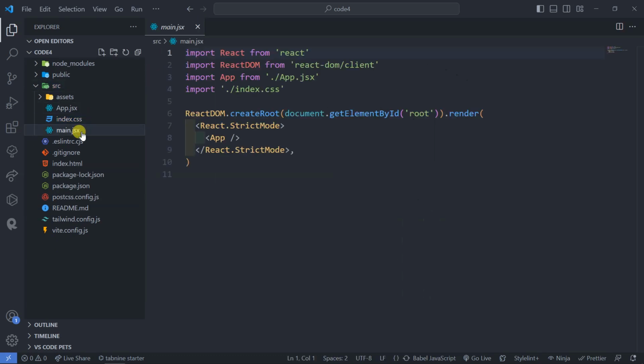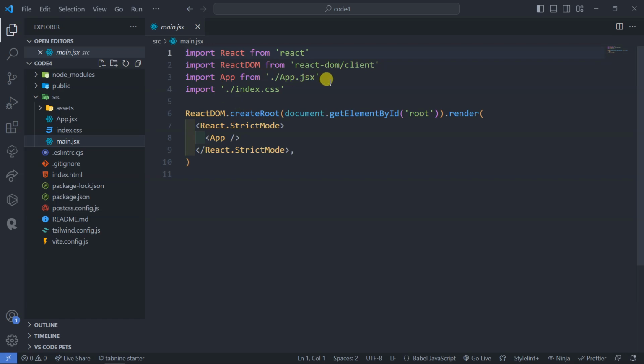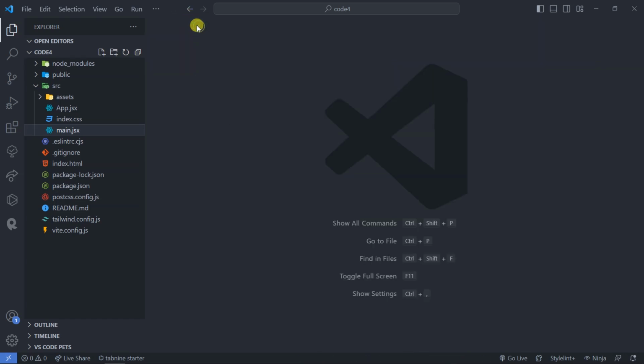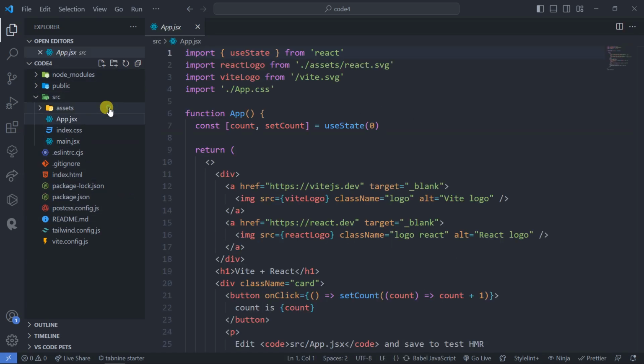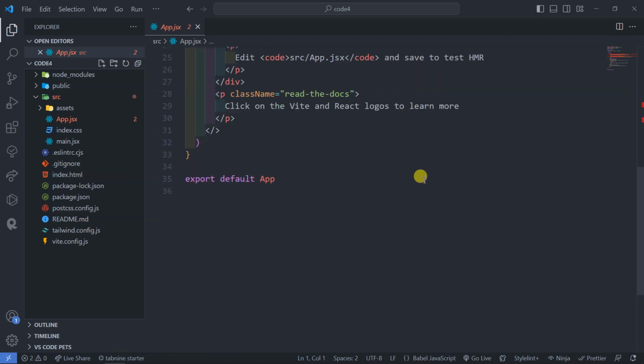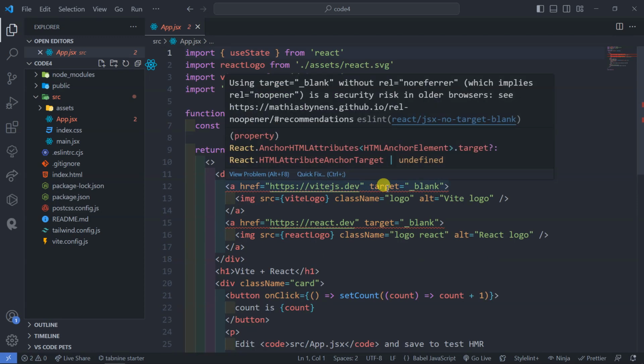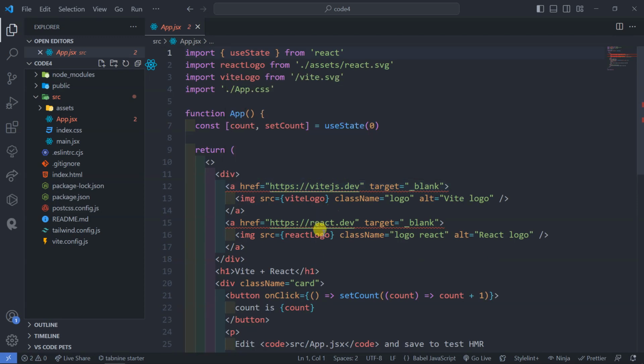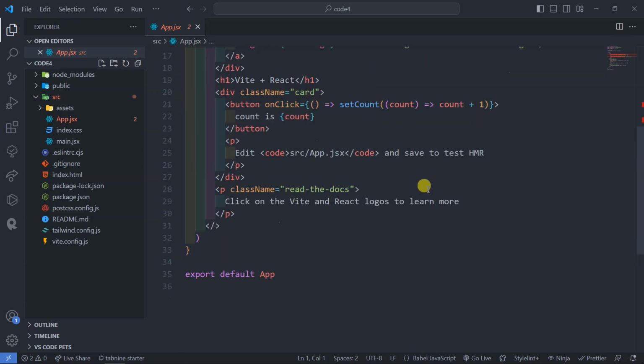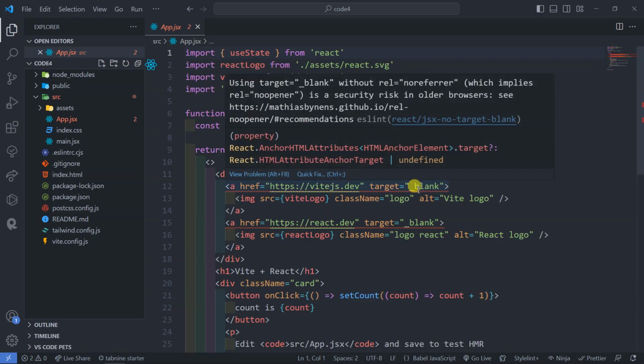Then in the main file, you don't need to touch anything. Just leave it like this, it is fine. Then we have what else? App.jsx. This is where the application is written. You see, these errors are showing because we have removed all other CSS and some other things are outdated.